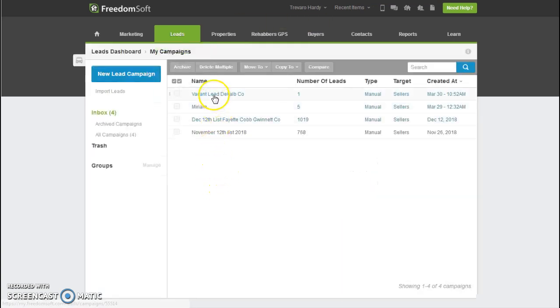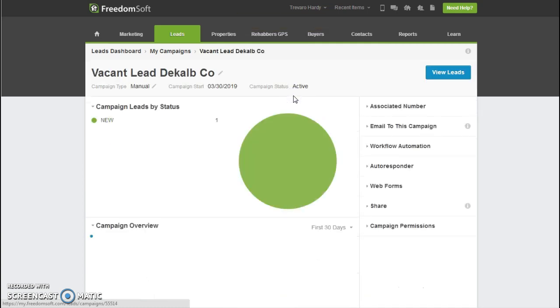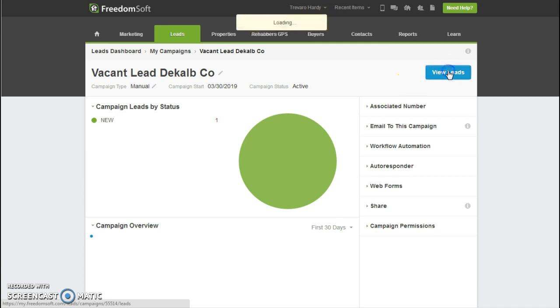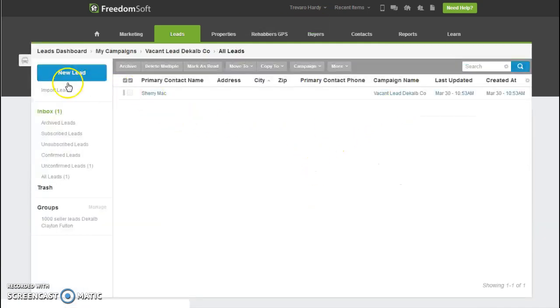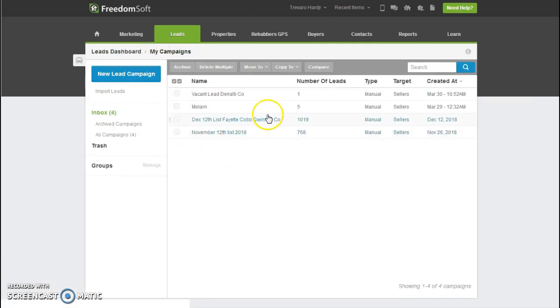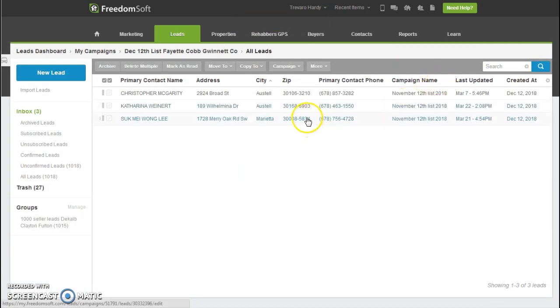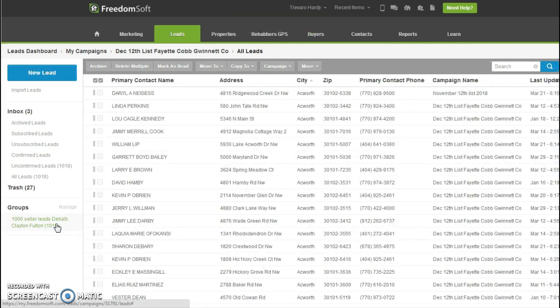Now as you see, the lead that we just created, vacant lead DeKalb County, you have one lead. You can have thousands, hundreds, twenties, whatever, and you'll see it here. Once you click on it, it'll show the whole graph. If you want to just see it singled out, you just click View Leads, and they'll come up like that. Then you'll see your whole list of individual leads. Let me just show you an example here. View Leads, and right there will be a list of them. You can group them, and you have your phone numbers, all the information.